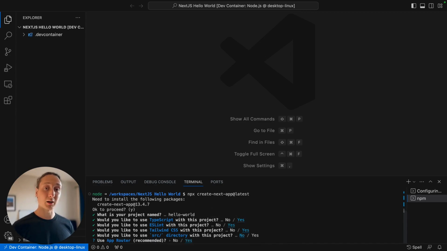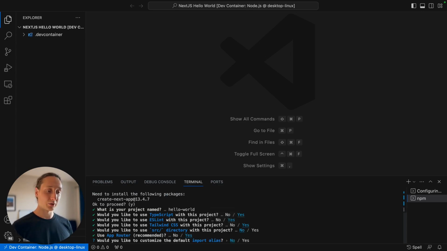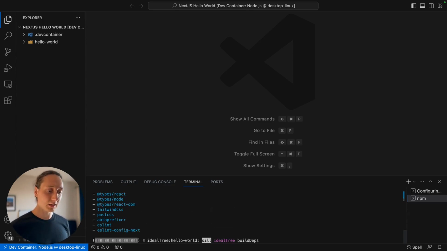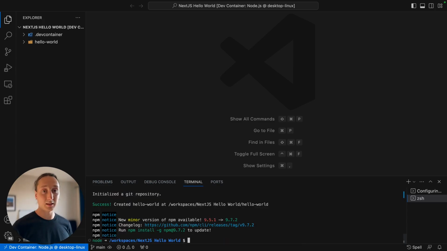No, we're not. Are we going to use app router? Yes, that's exactly what this tutorial is about. Would you like to customize the default import aliases? No. And there we go. Now we're just going to wait until everything sets up. It's going to install all the packages and we're good to go. And there we go. The packages and NextJS have been installed.